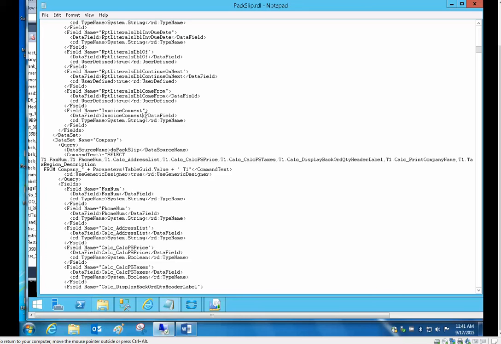We would have to use the as statement. I would say t2.invoice comment as ship detail underscore invoice comment, right? And then from that point on, I would reference that field as ship detail underscore invoice comment. So I happen to know that there's no conflict here, but I just wanted to give you a heads up that you need to be aware you can't duplicate names.